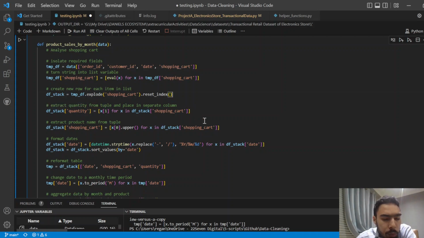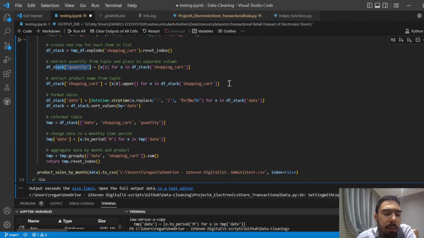Next, we extract the quantity. Now we've got unique rows for each product, and each product is a tuple consisting of a product name and a quantity sold. So we extract the quantity and put it in its own column, and we extract the name from that tuple, the product name, and place that into its own column.